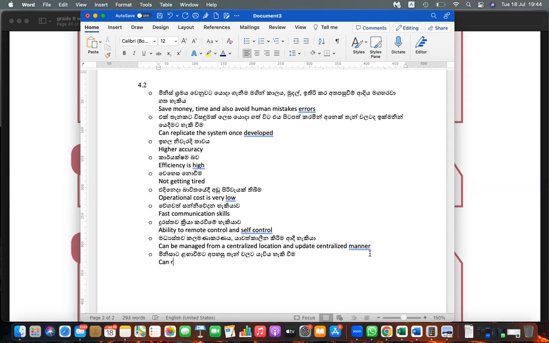Can reach dangerous and difficult to access areas. Human beings.